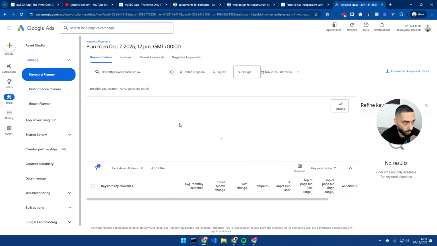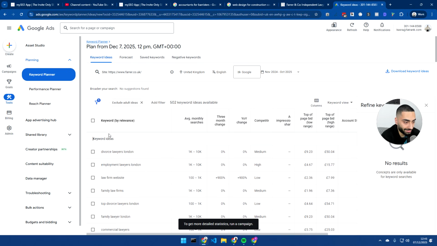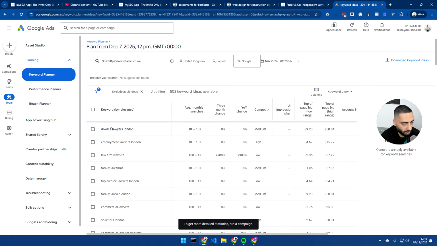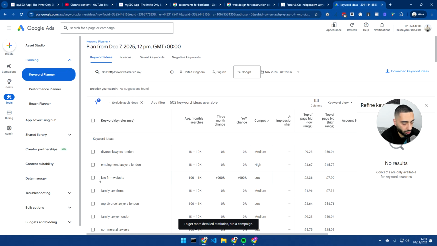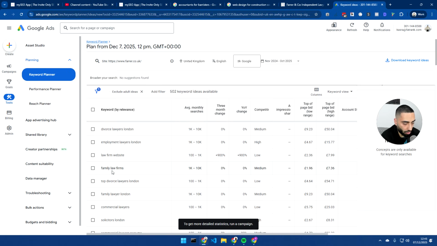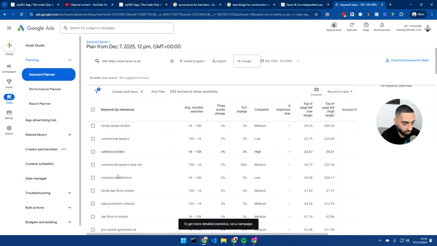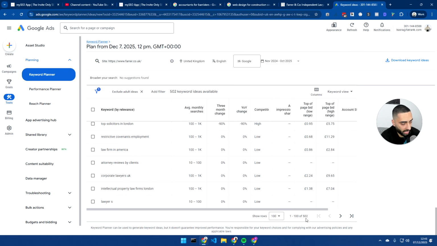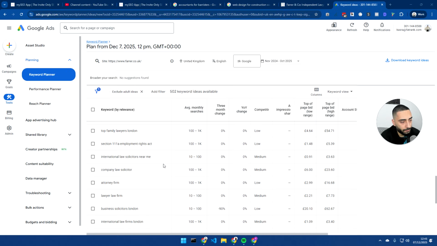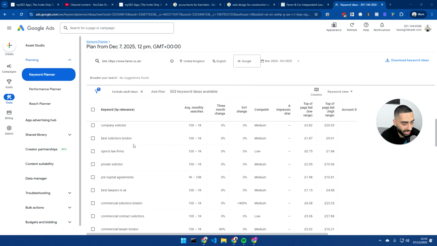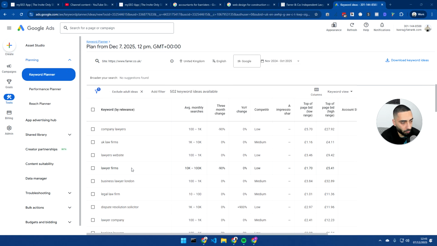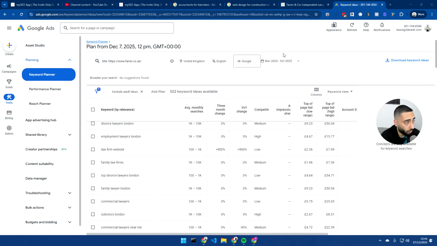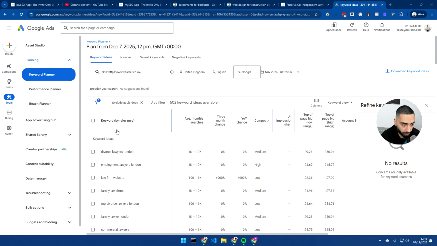I'm going to do the entire website because I want to see what this website is ranking for from a holistic point of view. And as you can see here, we've got divorce lawyers, employment lawyers, law firm website, family law firm, top divorce lawyers in London. So these are all the keywords that this website is actually ranking for, and there are over 500 results that it's given us. Now, this is a really good way of breaking down competitors' websites, because you can see exactly what keywords that website is ranking for, and you can also paste in specific pages as well.